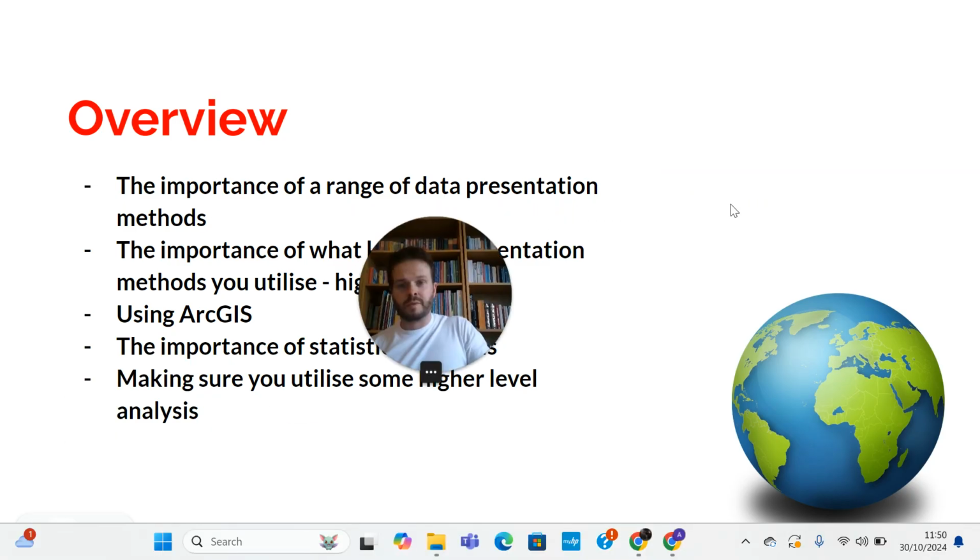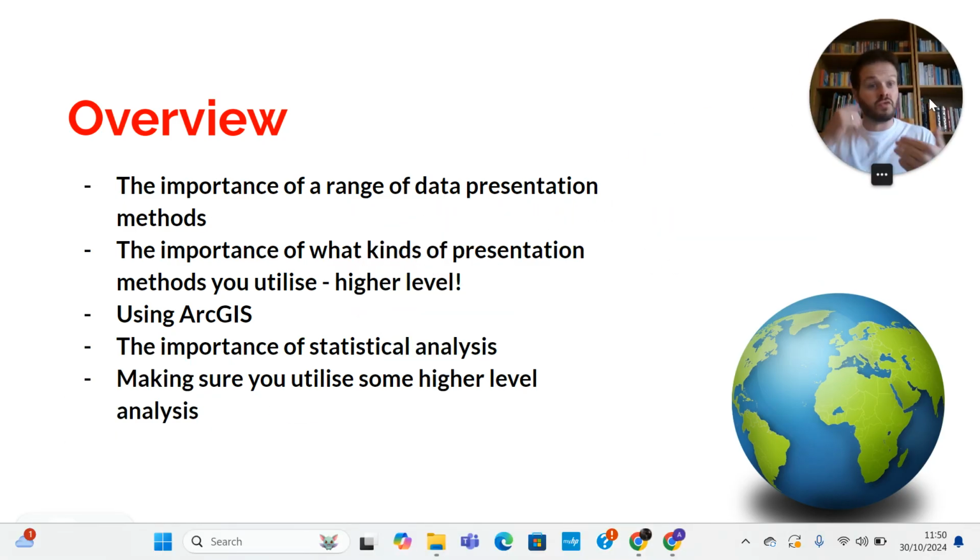Just to give you an overview of what I'm going to be going through: the importance of a range of data presentation methods, and the importance of the different kinds of presentation methods that you utilize. You can see there I've put higher level with an exclamation mark. You need to be aiming for those higher level statistical or data representation methods if you're looking to score a higher level project, which I'm assuming all of you are.